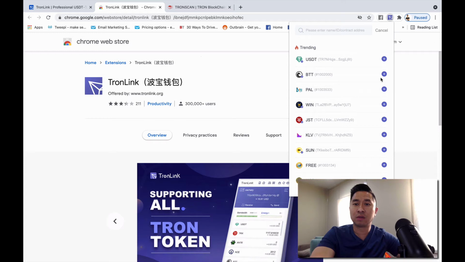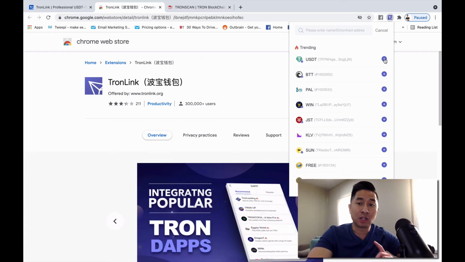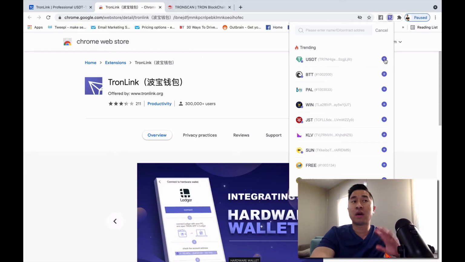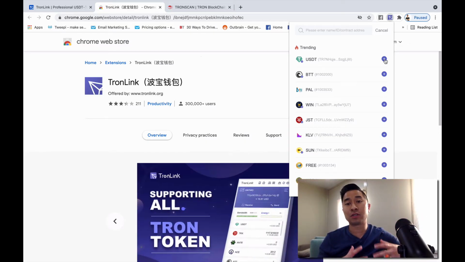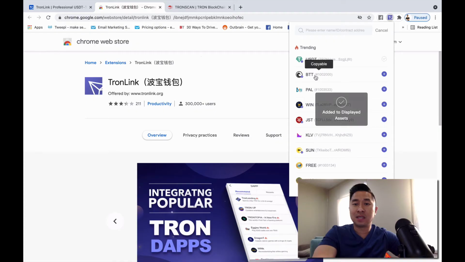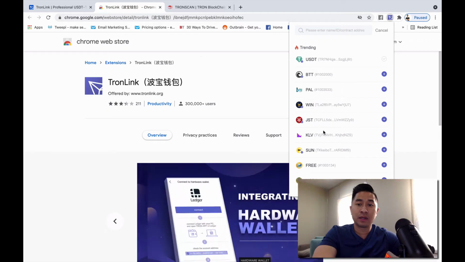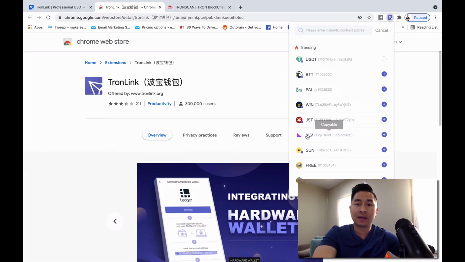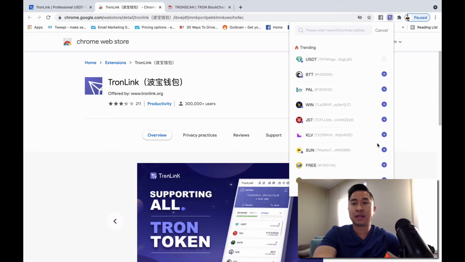You can see the most popular is USDT. But the USDT that can be sent here, that can be stored, is USDT TRC20. So if you're ever accepting USDT, make sure that it's TRC20, which is compatible with the Tron network, not ERC20, because ERC20 is built for the Ethereum network. And then BTT, which is BitTorrent, JST, WIN, KLV, SUN. These are just a few of the tokens that can be sent here.